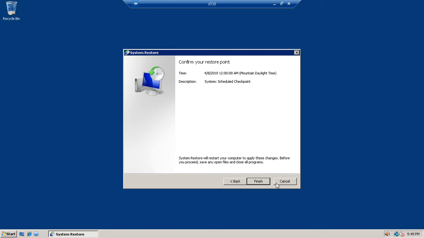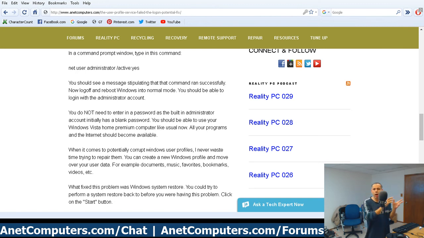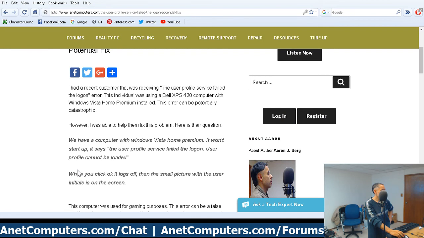I'm not going to click finish, but then Windows Vista will reboot. And then eventually you should receive a success message. It'll just boot into Windows, or it'll boot back up into the login prompt if you have your Windows computer configured to where you have to type in a password. If you have automatic login, it should automatically log back into your profile. And that's what happened with this individual. The system restore was successful, and it booted Windows like normal. I think they had their profile configured for auto login, so it automatically logged into their desktop, and that nasty error disappeared, and all of their programs were available, their games and the internet, and it was back to quote unquote normal, back to the way it was. So that's how you can potentially fix these nasty user profile errors.